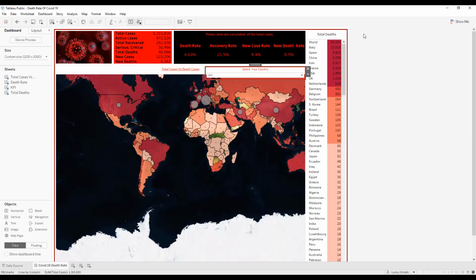So we're going to do this, and this is actually very simple. All these are just color coding. Apart from the map, it's just color coding.